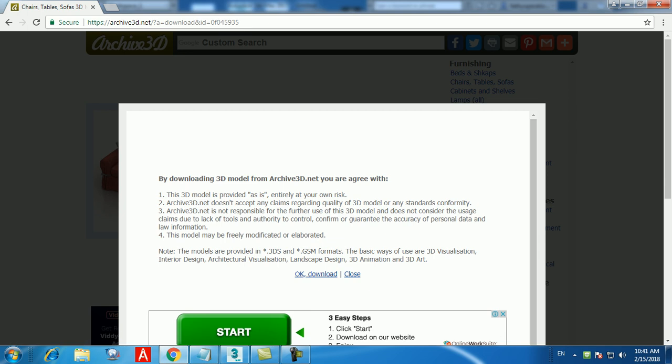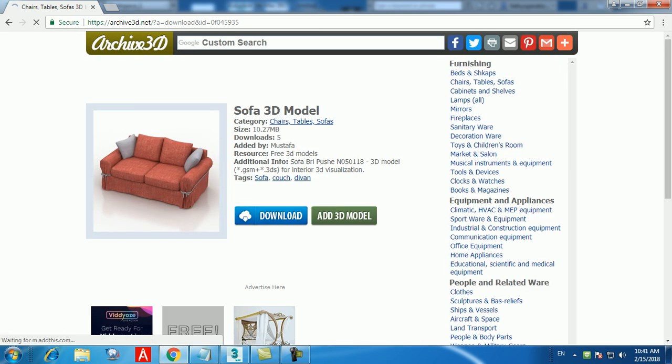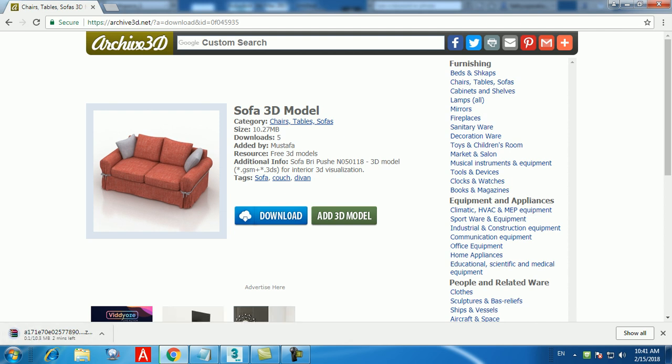So I'm going to say download. I will click here, download. It will start downloading. They will give you the object, and they will give you the images showing what material they applied, different things.